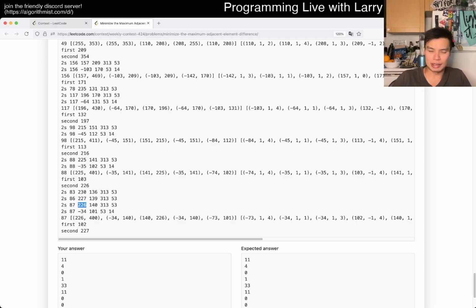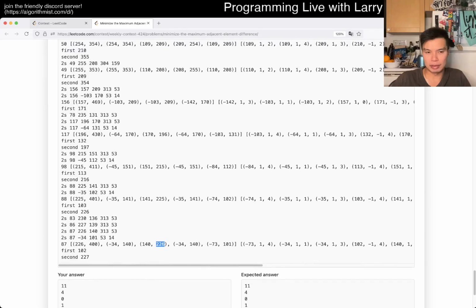Basically, I'm saying that this is one of the constraints, but that's not technically true. It is actually saying that one of the numbers is 140 and the other is 226. Maybe. How does this even look? This thinks it is 125.